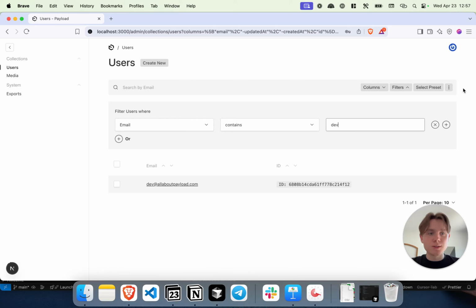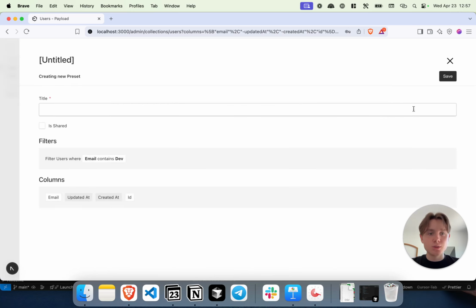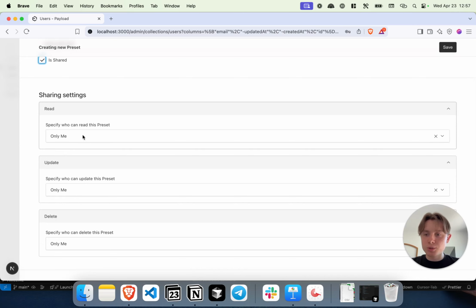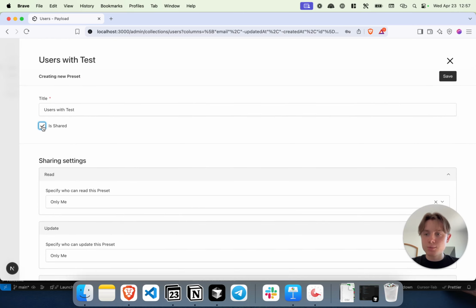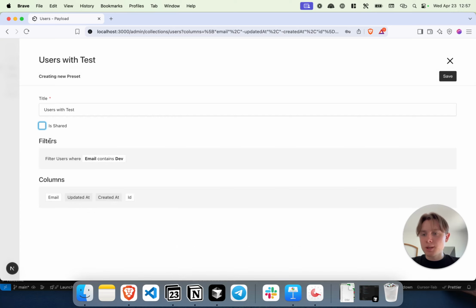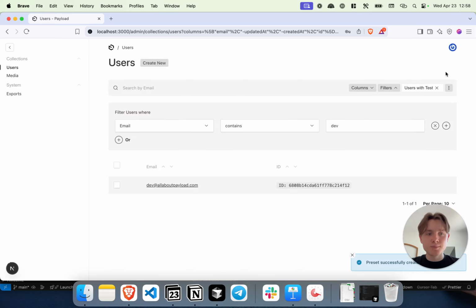If you want to save this preset, we can click on those three dots, and under presets, we can click on create new. We can give it the name users with test. We can select if it's private or shared. If it's shared, we have a lot of options to share this preset and who we want to share it with. Like I said, we have an in-depth video about this. And here we can see the filters that are applied. So our filters, users, where email contains def, and it also shows the columns that we have activated here. Now let's just save it.